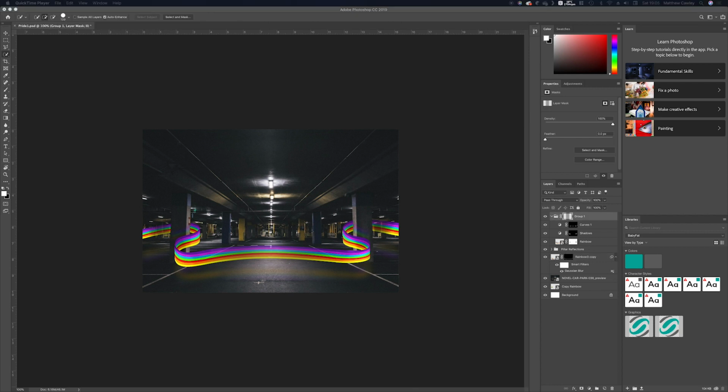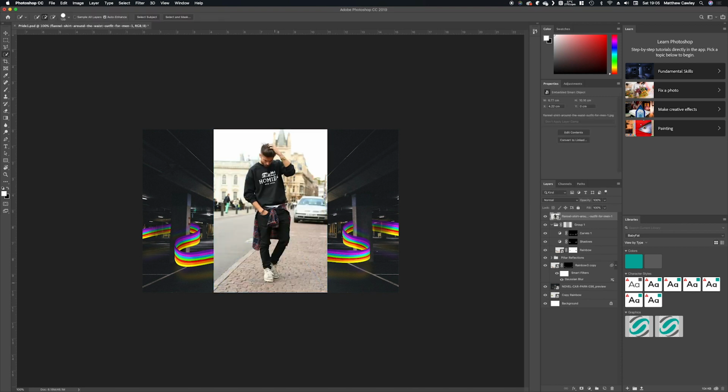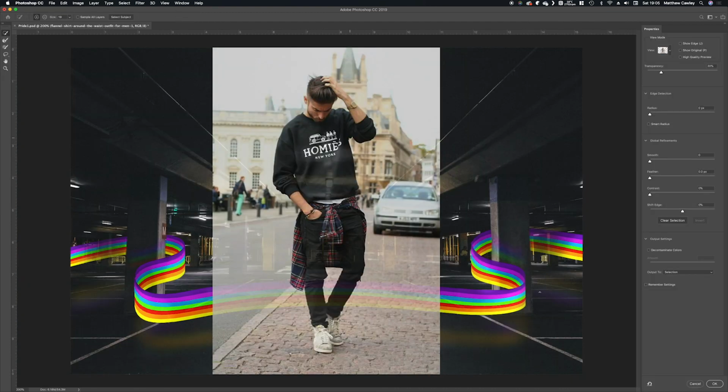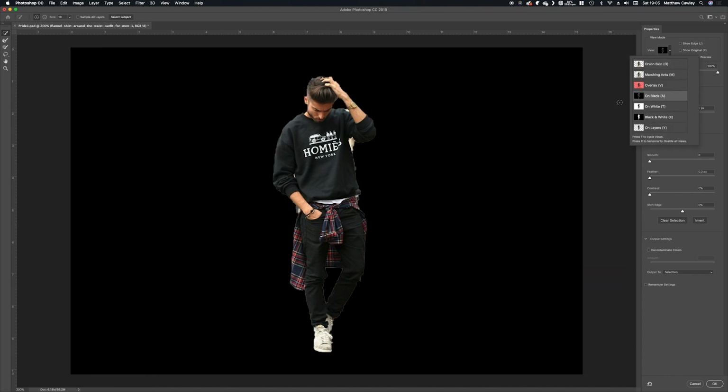Okay, so our next step is to bring in our guy who's got to stand behind our rainbow. So let's bring in the image, and we're going to use the select and mask tool to filter him out. So you select a mask, and we're going to use select subject to work out the main area of the image automatically. Now we swap to view mode to on black. We can see what's been selected so far. So I'm going to swap to the minus brush tool and just clean up these edges a bit.